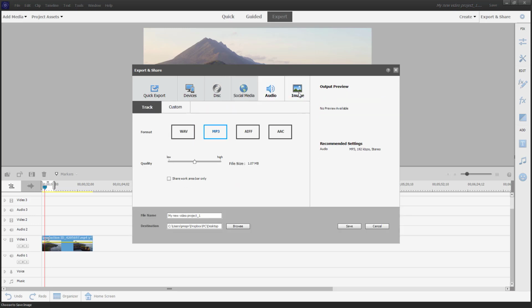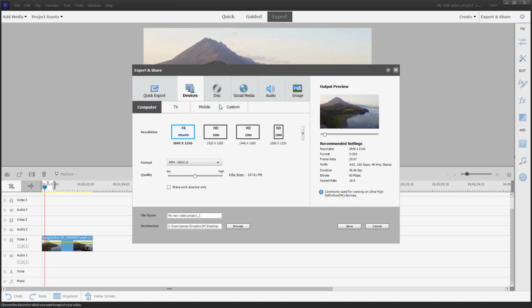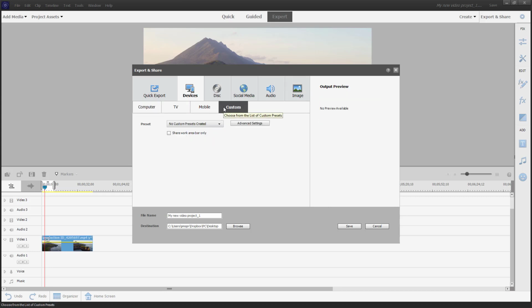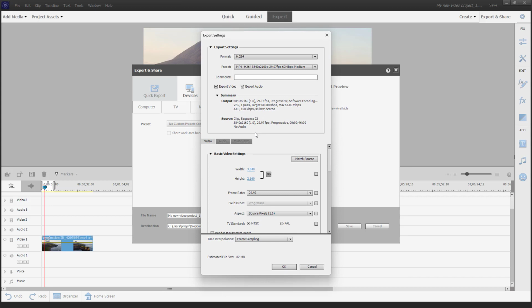like, for example, audio, image, or devices right here, Custom is an option. Here you can see that right now no custom presets are created. So what you can do is go onto Advanced Settings right here and create one.